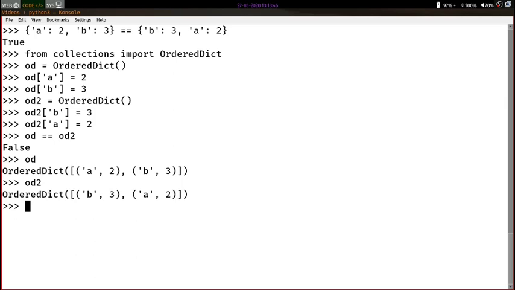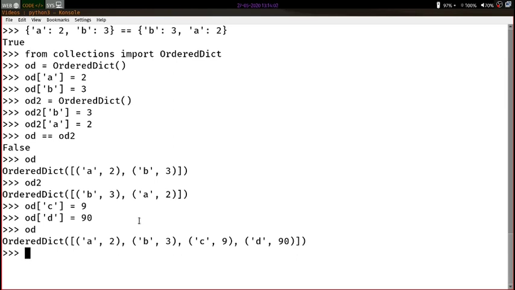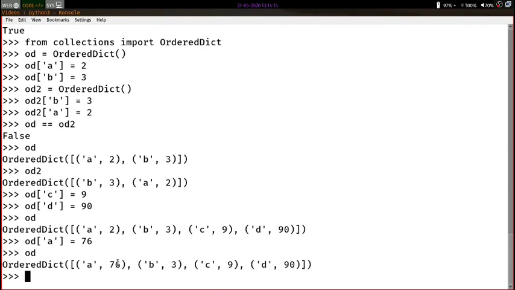So now let's say I insert a few more keys in OD for demonstration purposes. Let's see, I insert 9 for C and for D I insert 90. So OD becomes A, B, C, D. And now if I want to update A, watch how it happens. Let's say 76, and see, A did not go to the end of the ordered dict again. That's because A appeared first before. So the ordering is always by the first arrival of the key and not by the last arrival.